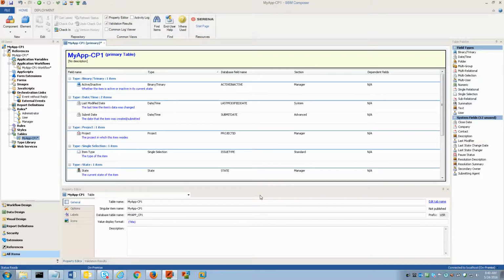This is video 3 of our Creating a New Process App video series. In this process app, we are going to start to define fields. As you can see over here in the All Items section, I have moved over to the table. This is the primary table.